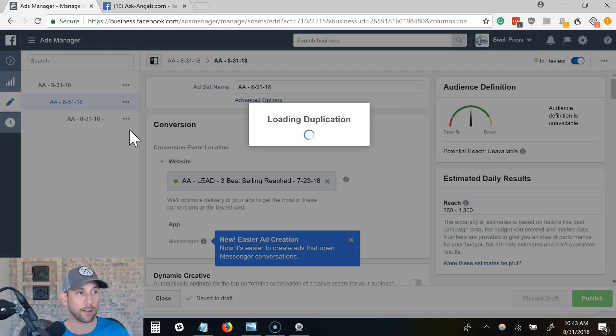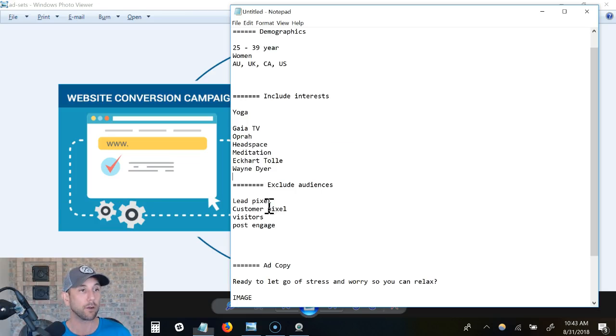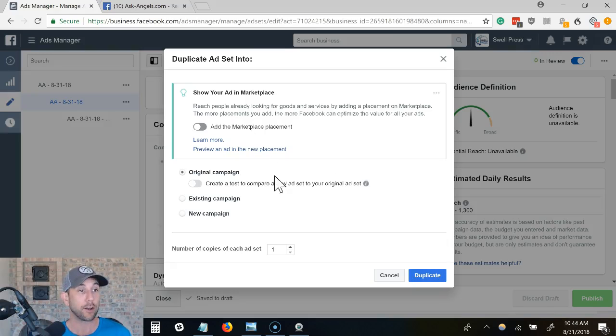Now it's going to ask me, how many times do you want to duplicate this over? Now you have the ability, I don't want to add any placements, that's new. Stay out of here, Facebook. So you can duplicate out as many as you have, right? So I could easily just tell it, what do I have here? 1, 2, 3, 4, 5, 6. I can tell it 6, but I want to show you how to do it one by one just so it's really easy.